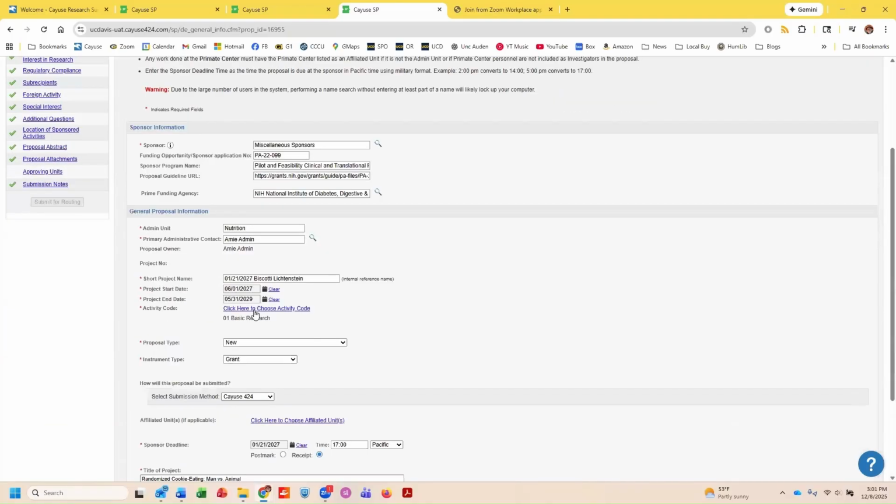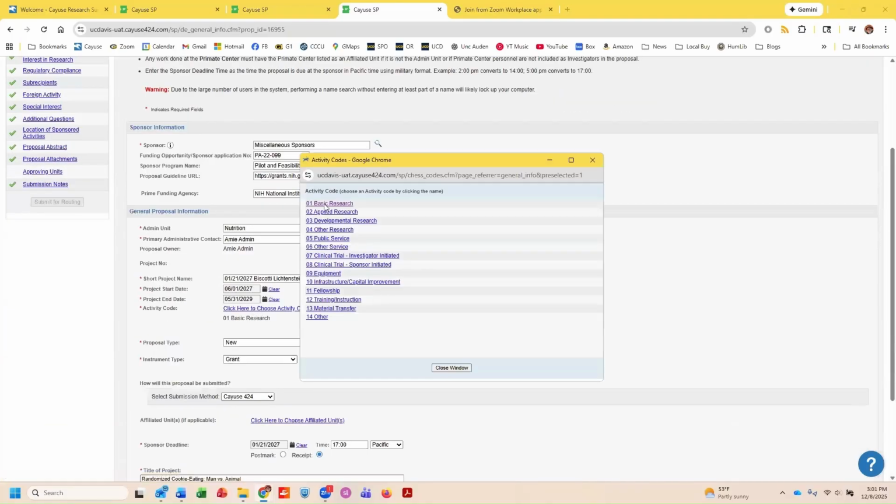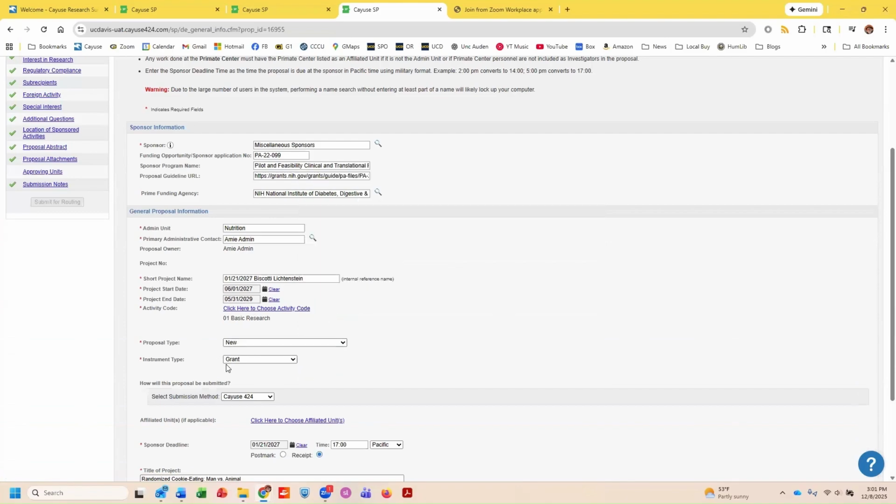Then for activity code, you click on this link, and from the drop-down, you select what type of proposal you are preparing. And you do the same for proposal type, instrument type, and the submission method, how it will be submitted to the sponsor.